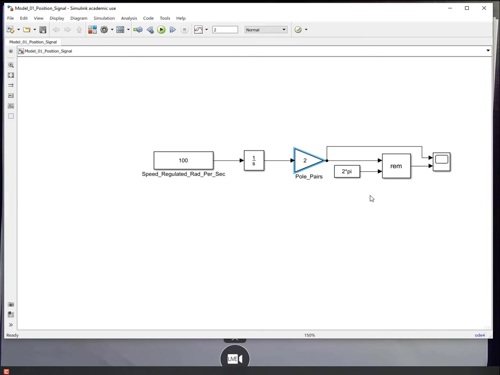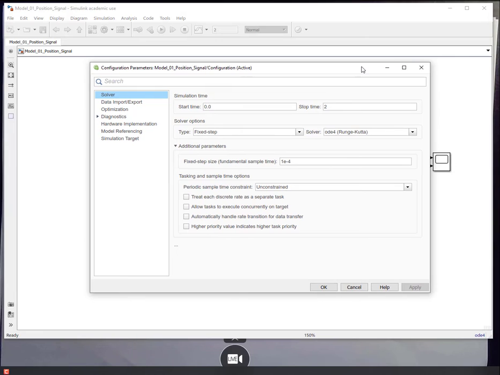Okay, so before I run this simulation, I'll show you the model settings that I'm using here. For some of you it might be useful. I typically use fixed step ODE4 with 1E minus 4 as a step size. This has typically worked out overall in my model. So if any of you are looking to do something like this, you can start with this, and of course you can switch to something different if you prefer.